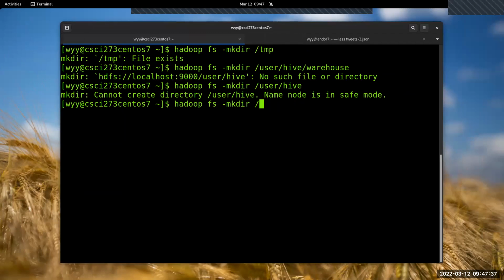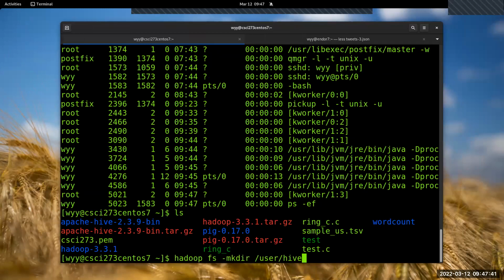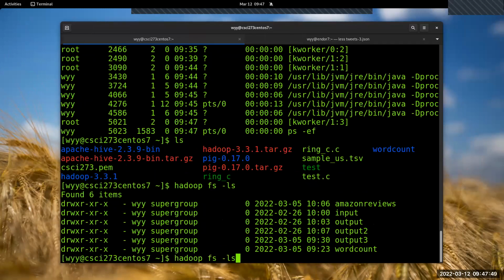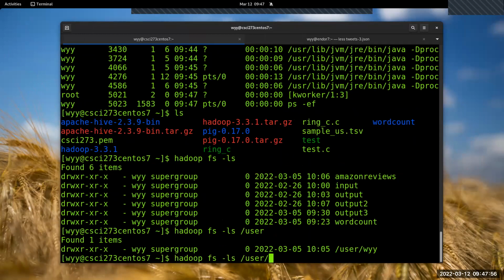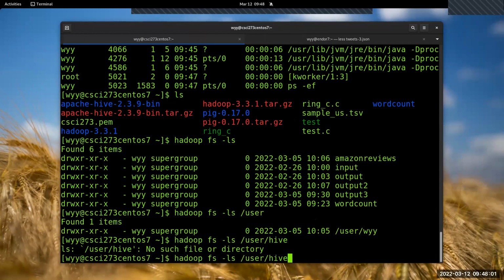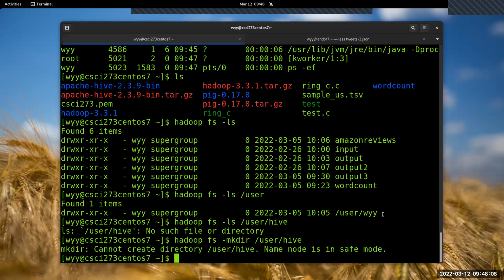I think this is now one of those problematic cases. So let's see. My Hadoop did not run properly. Let's take a look. So let's see if there's a problem. No. Let's create the directory. So name node is in safe mode. We can look at more details about that.